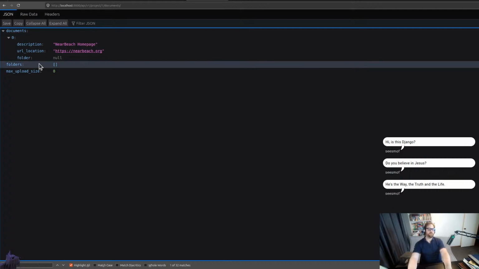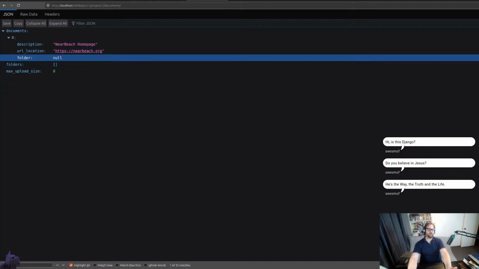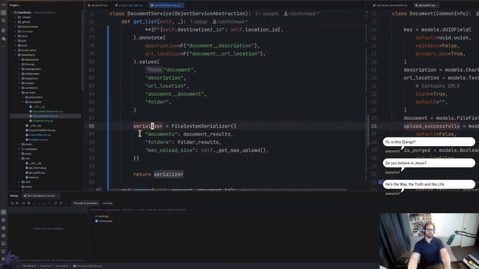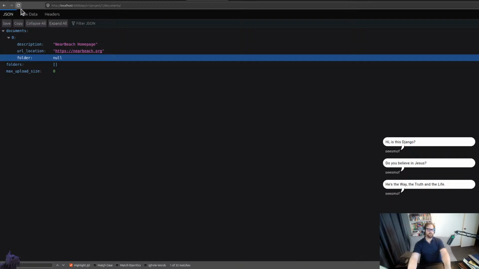So this is kind of working. We don't have a folder null. That's perfectly fine. We don't care. It just means it's going to be at the root level. We don't have the document itself. So I'm going to hit this. I'm just going to hit run.